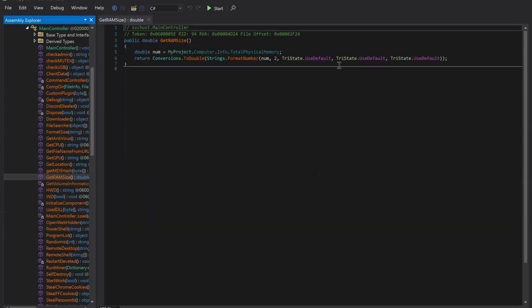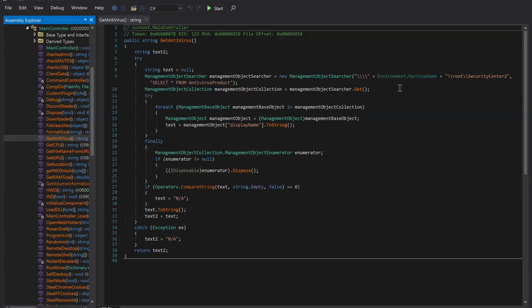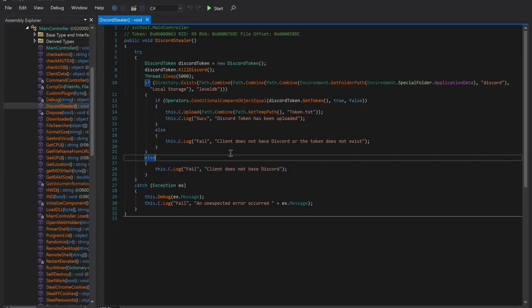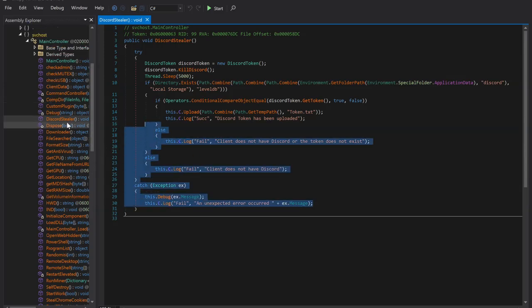And get RAM size, get GPU, get antivirus. From here it tries using WMIC, selecting from antivirus protect, and it can also do this by PowerShell. And the Discord stealer is trying to steal stuff from Discord. So it tries to scan for Discord. If Discord is available, it uploads token.txt, but if not, it mentions that Discord is not available.